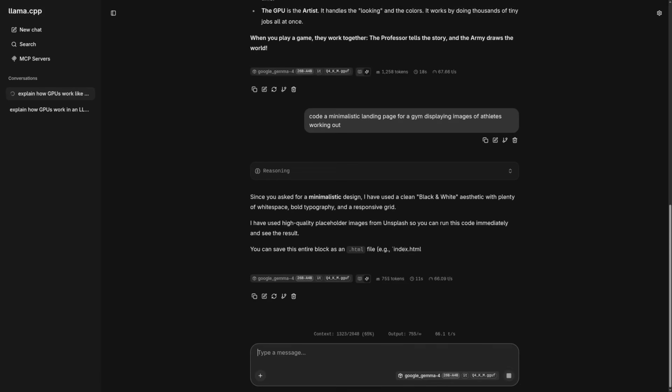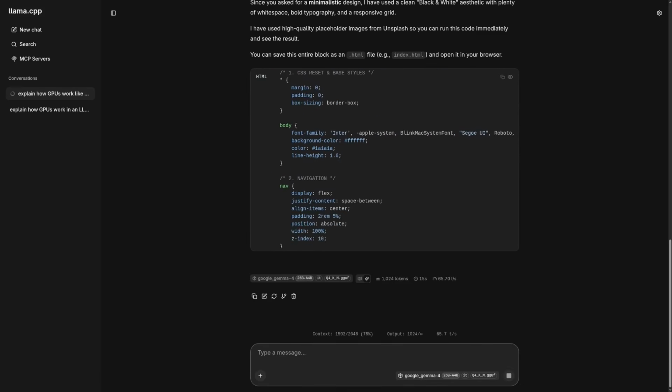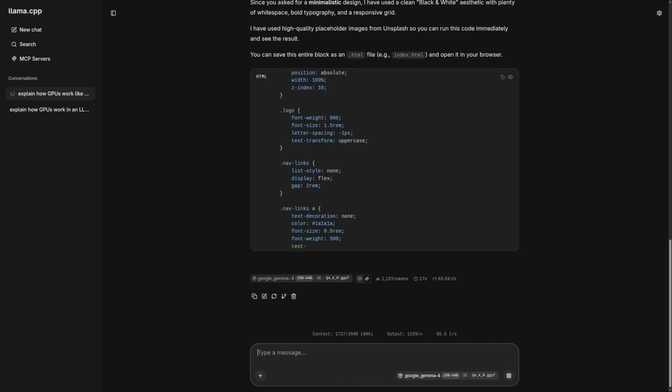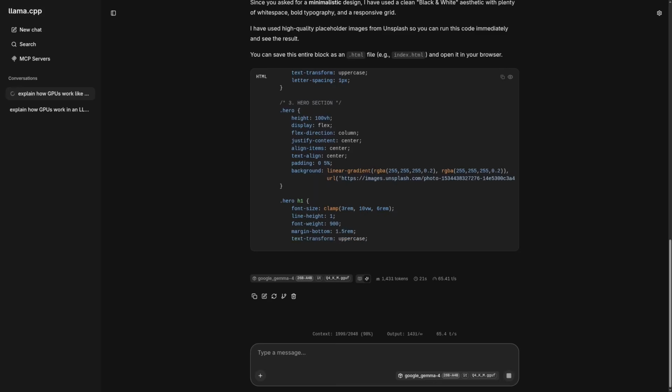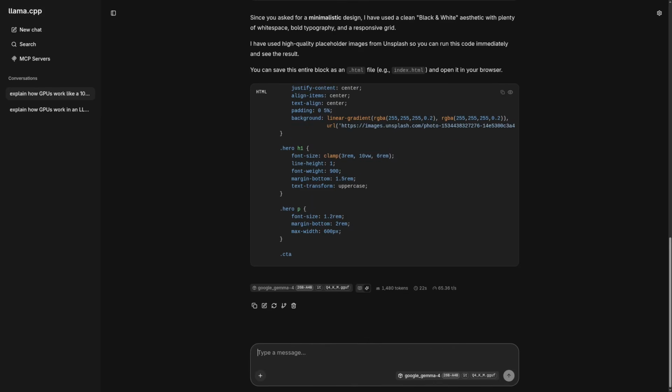So I'm impressed with the speed of this model right now. Since you asked for minimalistic design, I've used a clean black and white aesthetic with plenty of white space, bold typography and responsive grid. I've used high quality placeholder images from Unsplash, so you can run this code immediately and see the result. You can save this entire block as an HTML file and open it in your browser. Alright, so it's taken 1480 tokens, 22 seconds and 65.36 tokens per second.